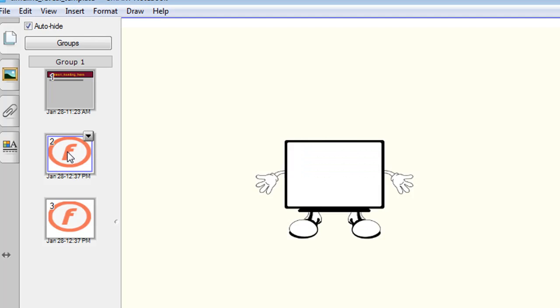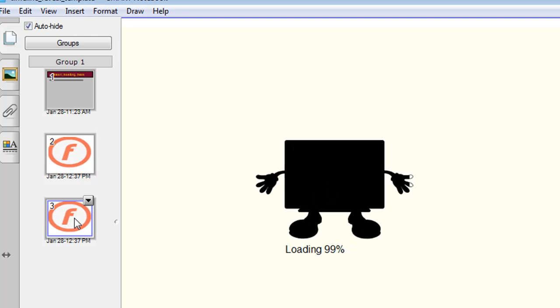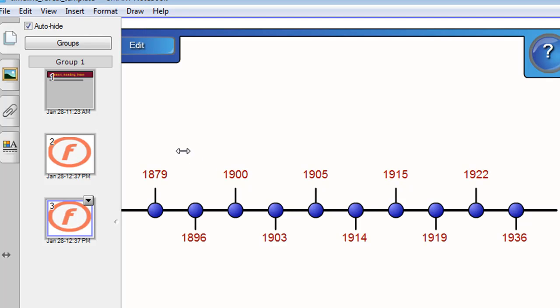The second slide is the template slide, which you will use to make your own timeline. And the third slide is an example of a timeline that I've created earlier. Now, I just went and found some random facts on Google about Albert Einstein.